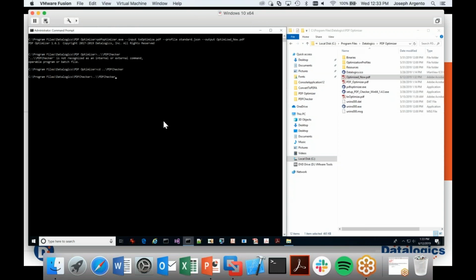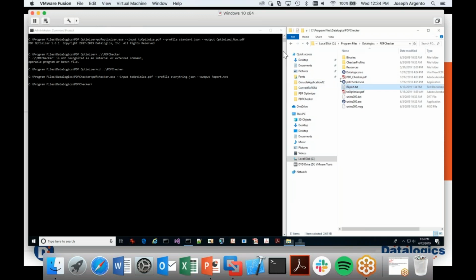And what I'd like to do now is run PDF Checker. I've got this preloaded. Now let's look over here on the right at the PDF Checker folder. I'm going to specify an input again, that's our to-optimize file, and a profile, which is the profile that we ship with the product. It's called everything.json. And the output is report.txt. So we'll run that, and then we'll open this file.